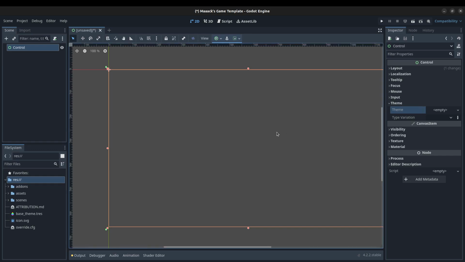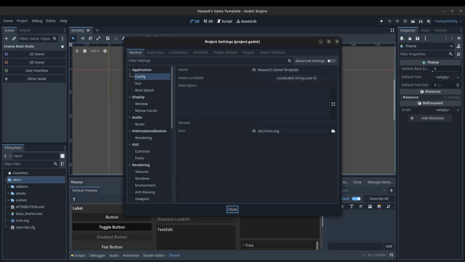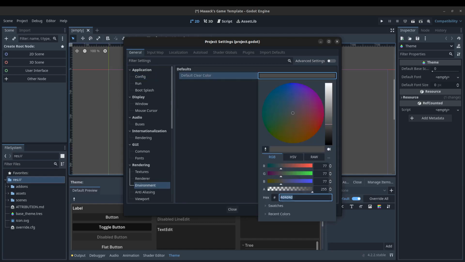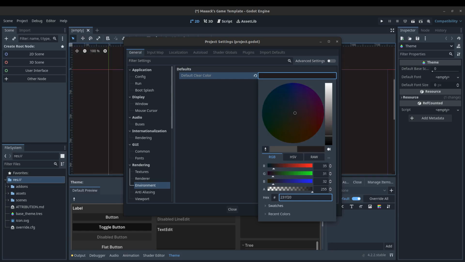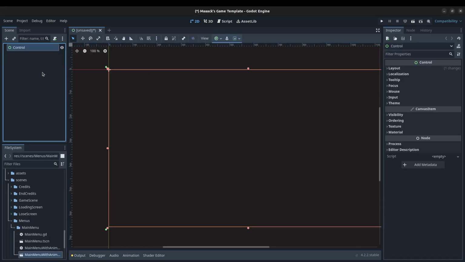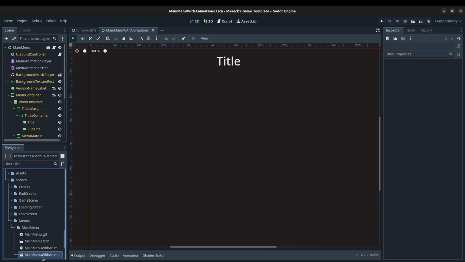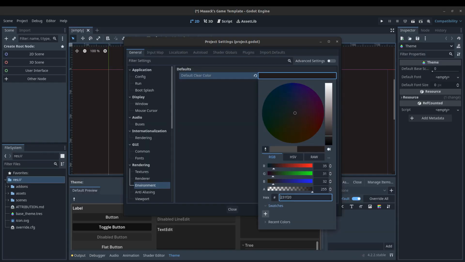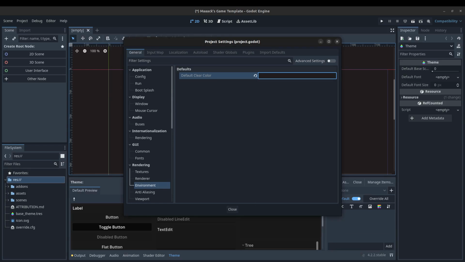Now we are ready to go into Project Settings. Find the Renderer Environment settings, either by searching in the Settings filter or scrolling to it. Change the default clear color property to one in your color palette. This project's default background color should update in all the scenes. While the color picker is open, I'd recommend adding colors from your palette to the swatches.